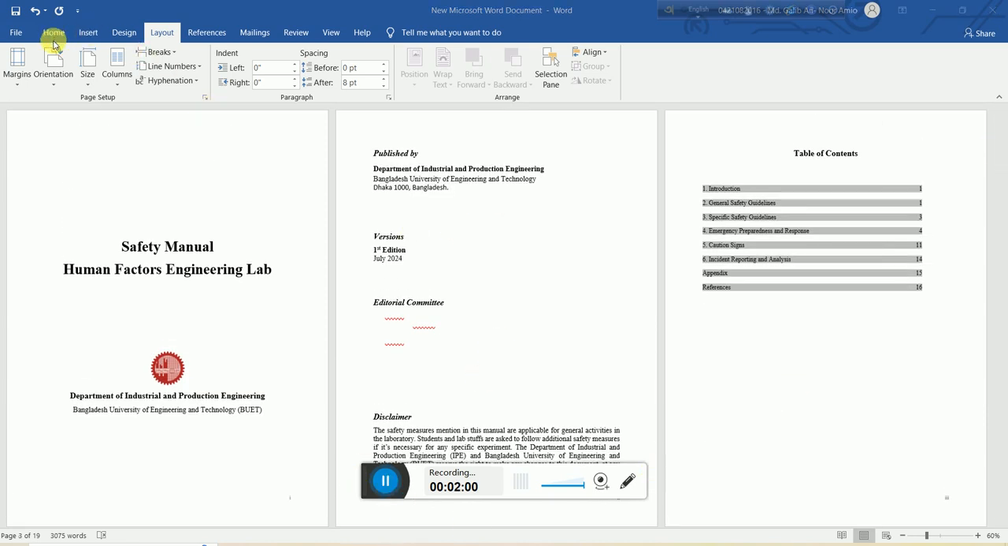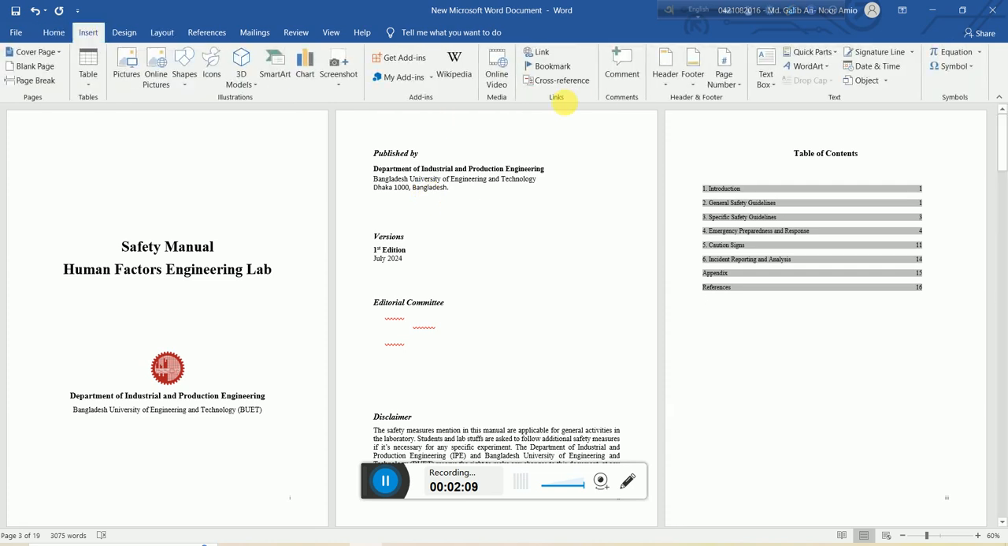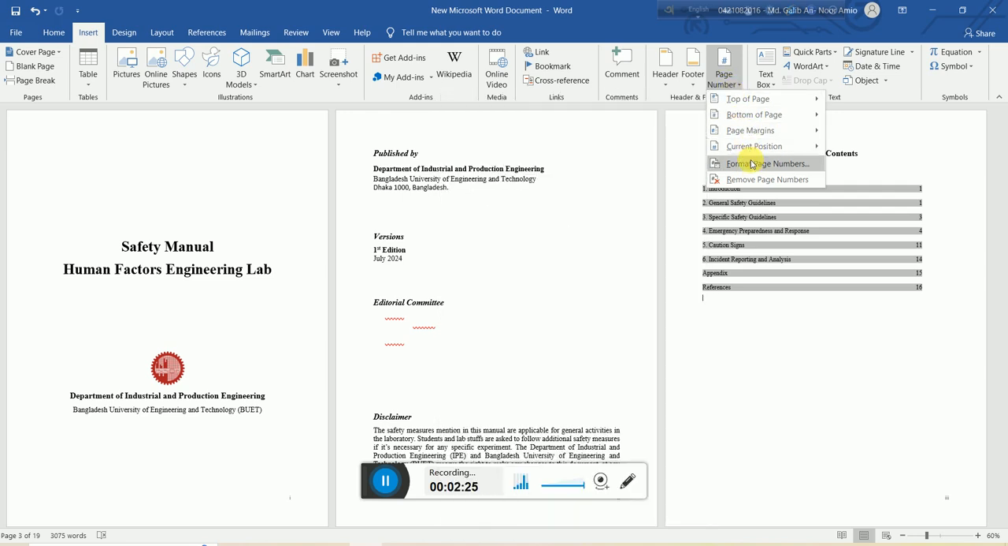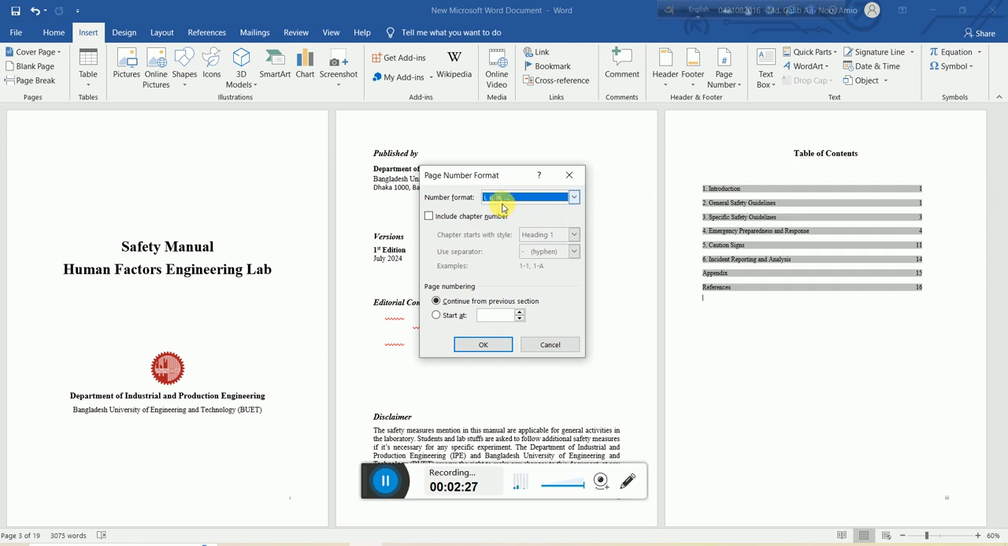After creating the new section, we need to go to insert. From the insert tab, there is a tab named header and footer. From the header and footer sub tab, we need to select the page number tab. From the drop down menu of page number, we need to select format page number and then select the number format of Roman 1 2 3. Other settings will be as they are. Then we have to select OK.